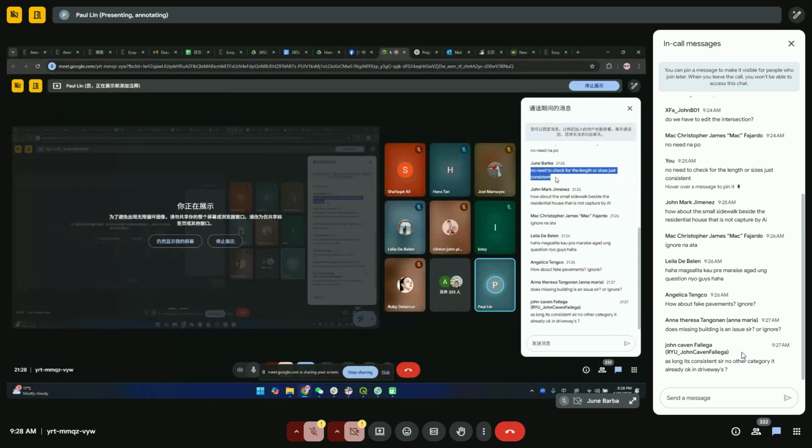Yeah, no need to check for length or sizes, just be consistent. The small sidewalk beside the building is not captured by AI. You can ignore that.